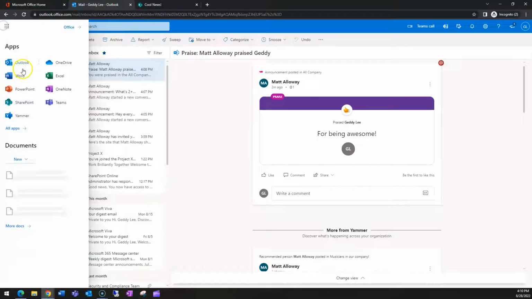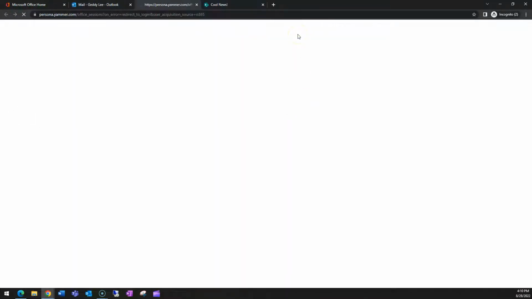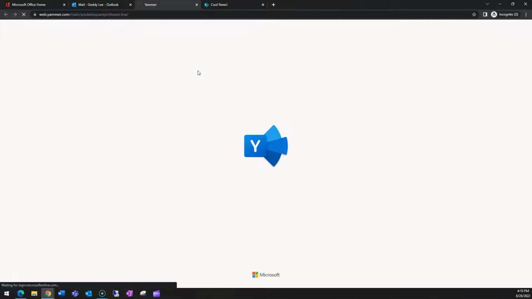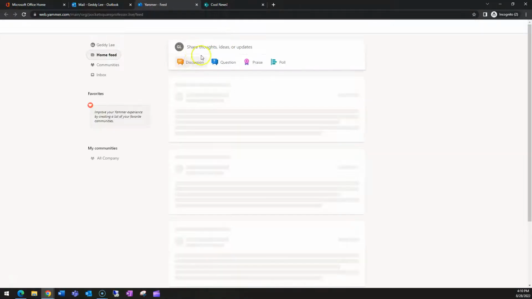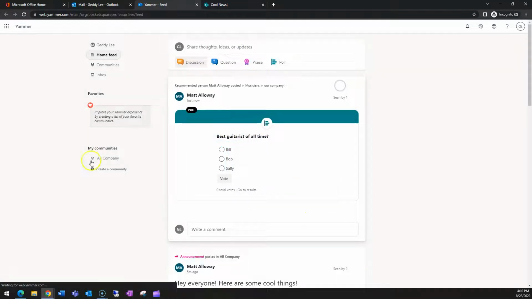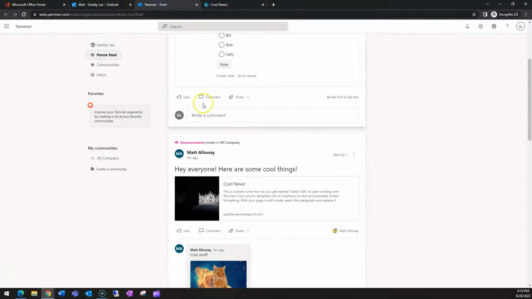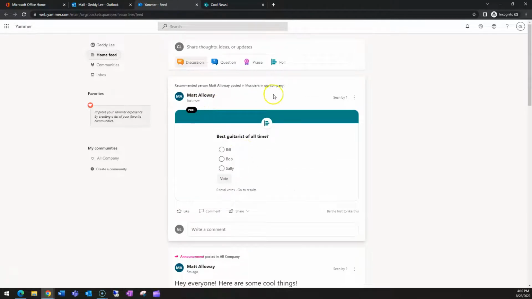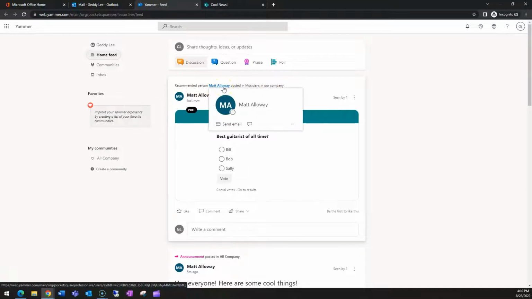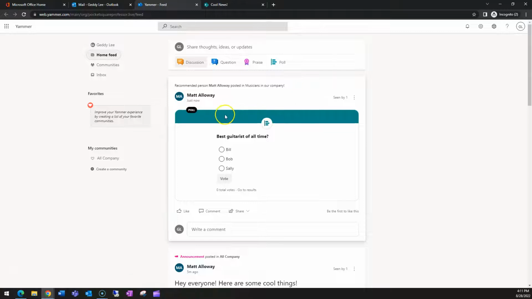But if I come over here and I open up Yammer, yeah, we've seen this. So by default, here's my home feed. Here's things that I haven't seen yet that have not been officially given to me. They've been on my announcement piece here. And then I see that it says recommended person. So they're recommending me because I've been @mentioned and we've interacted in the past. And I can see inside of here, here's that poll for the musicians.